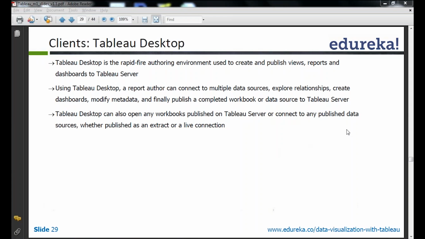It can be opened even on a mobile device as well. Okay, using Tableau Desktop, a report author can connect to multiple data sources, explore relationships, create dashboards, modify metadata, and publish a complete workbook or data source to a Tableau server. So this is what summarizes everything about it. This is what we will explore as we go on.